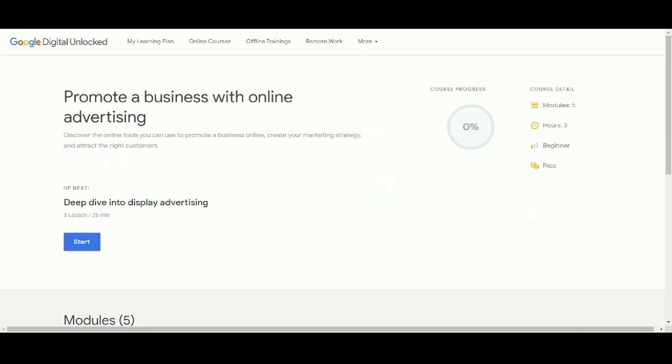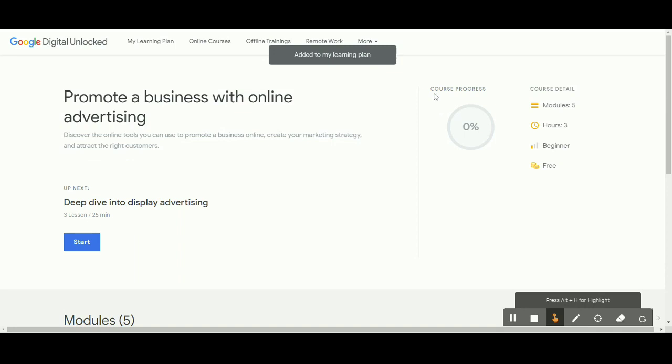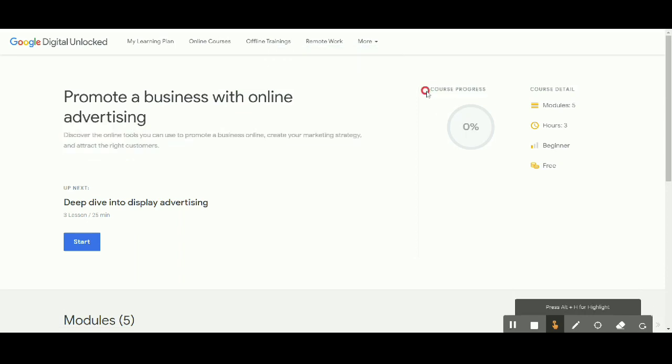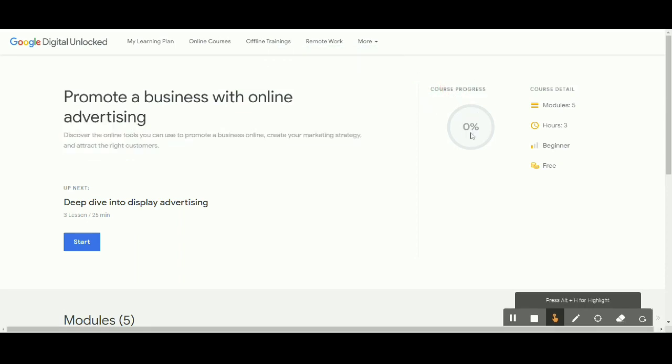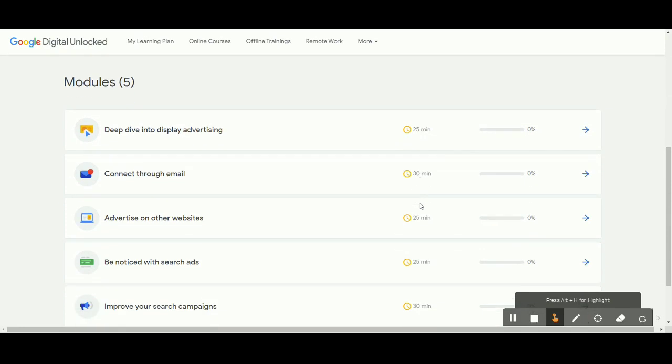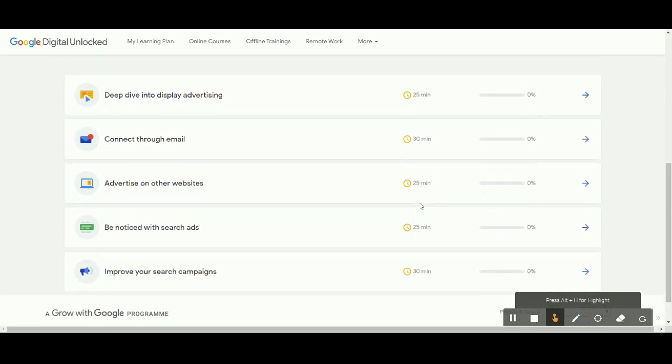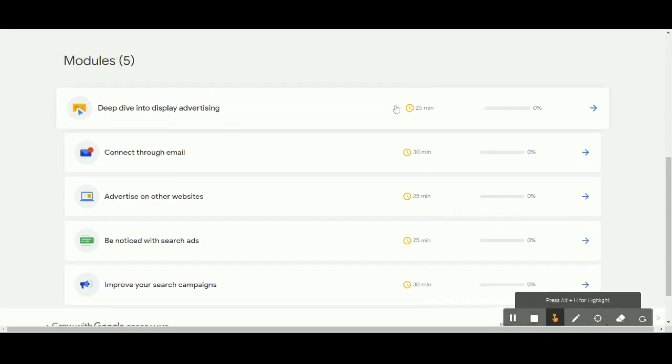Now we go to the course and click on the Start Free Course button. Here you can see course progress, course details. Then we can see modules, with how much time they will require, module name, complete percentage.